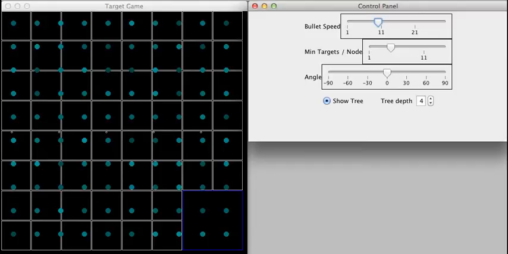So for example, in this node here, it contains only 4 targets, so it would not be further divided, while all the other nodes in the same level contain 5 or more targets, so they will be further divided into 4 children nodes, and each represents one more level down the quad tree.